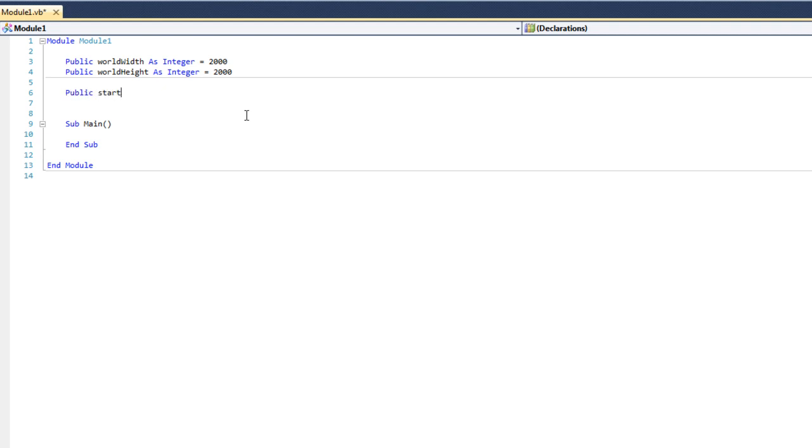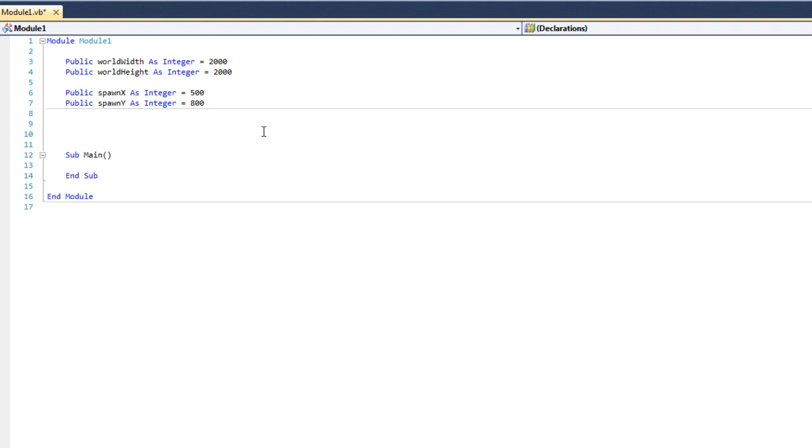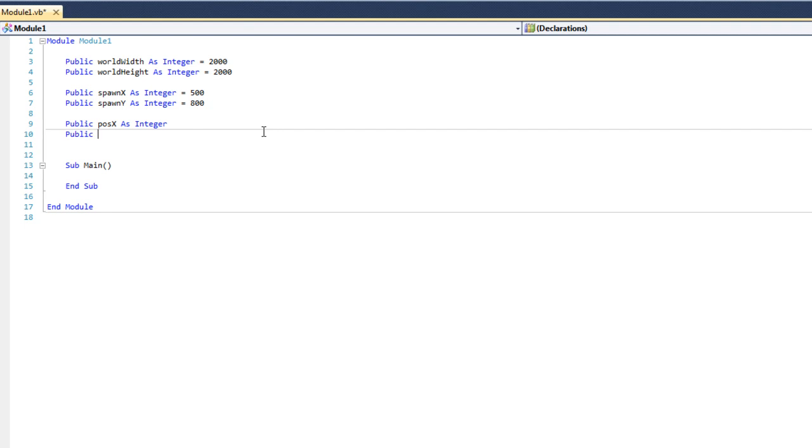Then we need a public start x as integer, or you can also call this spawn x. Spawn x as integer, and we'll say 500 or such. Public spawn y as integer, that could be 800. You can make these random, but I won't be going into that right now. So now we have the world size, and where you spawn in the world, the x and y coordinates. We also need public position x as integer and public position y as integer. So what we have here is the world size, the spawn point, and some variables to define where we are at this current moment.